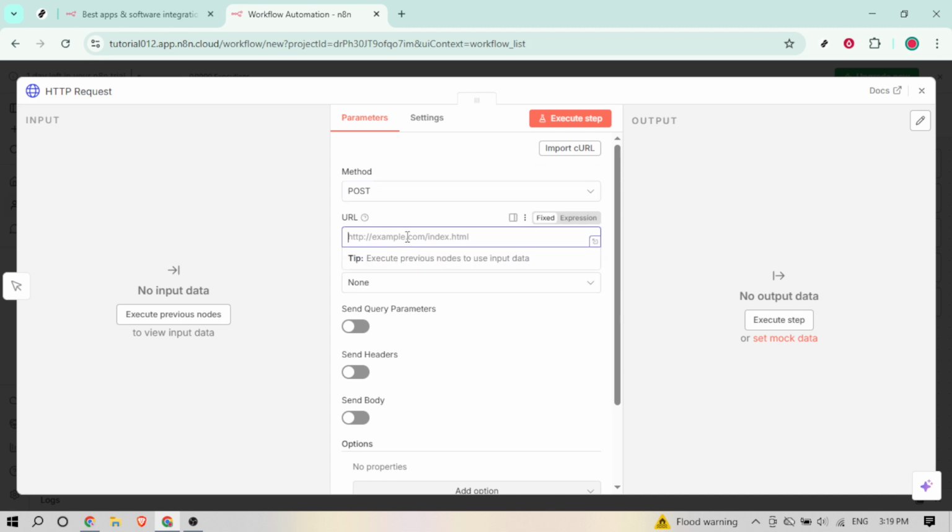Next, enter the Bitrix24 API URL into the URL field. This will look something like your Bitrix24 domain, followed by the REST path and the specific method you want to call, for example, a CRM method. Keep your domain and any tokens private. Use placeholders while you set things up, then fill in secure values through credentials.